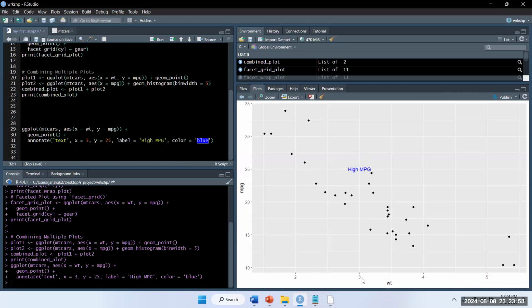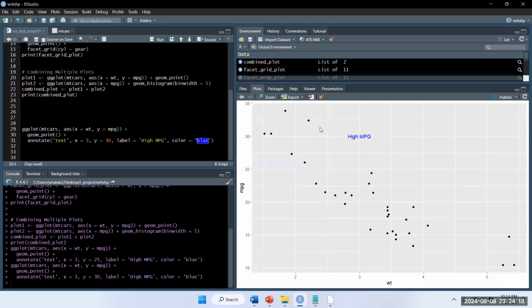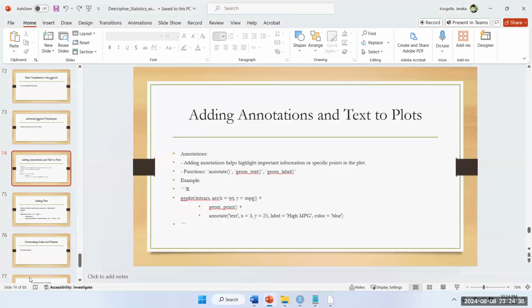You can see it's being added at X equals 3 and Y equals 25. That means we say anything above 25 MPG is high MPG, right? You can also change it. Let's say we'll say it's 30 MPG. Then you run it and you would see it's going to go to 30, so anything above 30 is high MPG. Then you can change the color, and you can change the text however you want. That's called annotation, so you use that annotate function.